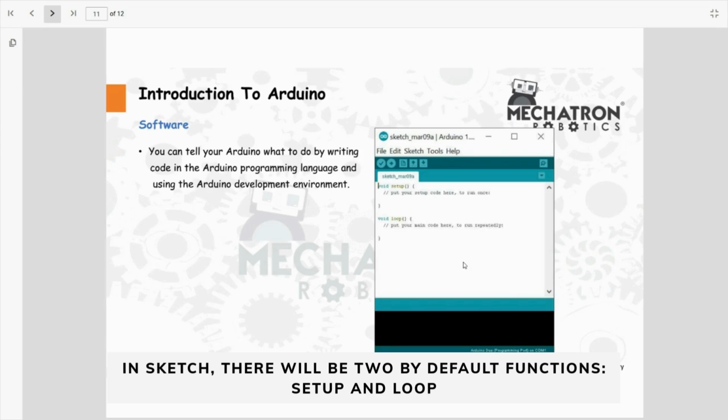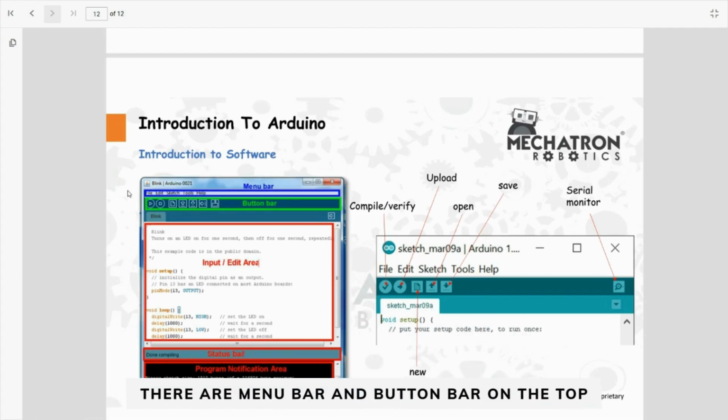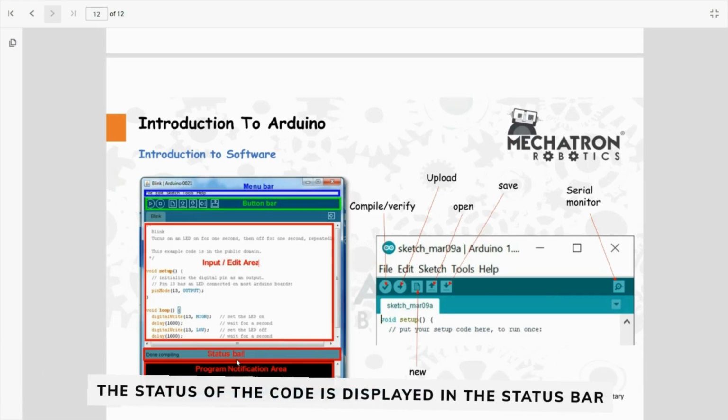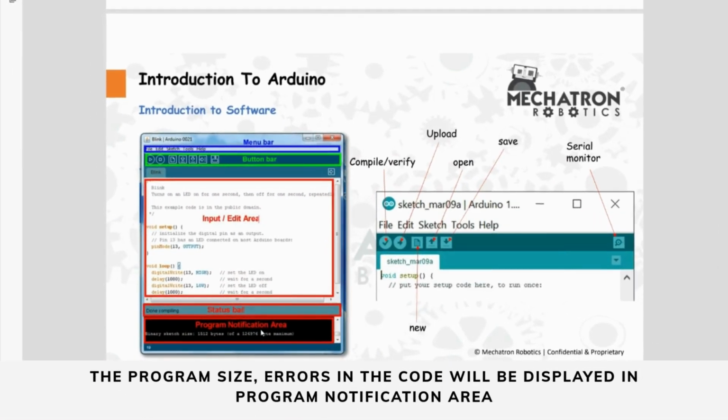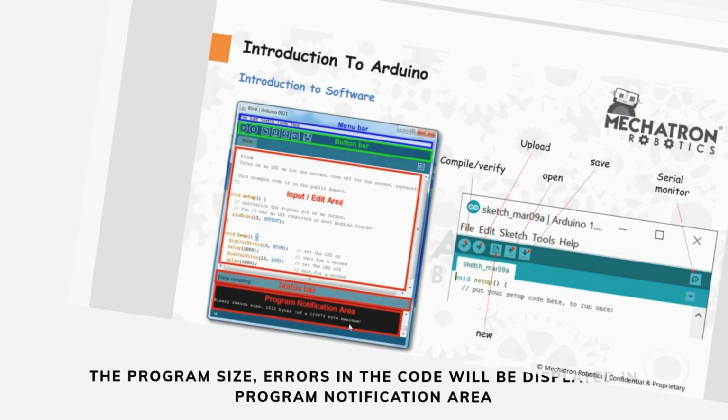This is a sketch where you can see two default functions, setup and loop. So this is how the Arduino IDE looks. This is a menu bar, this is a button bar. Then we have an input and edit area where we are going to write the code. Then we have a status bar here where the status of the code, whether the uploading is done or not, or whether the compilation is done or not, will be written. And then we have a program notification area where the size of your program, and whether there are any syntax errors or not, will be displayed.